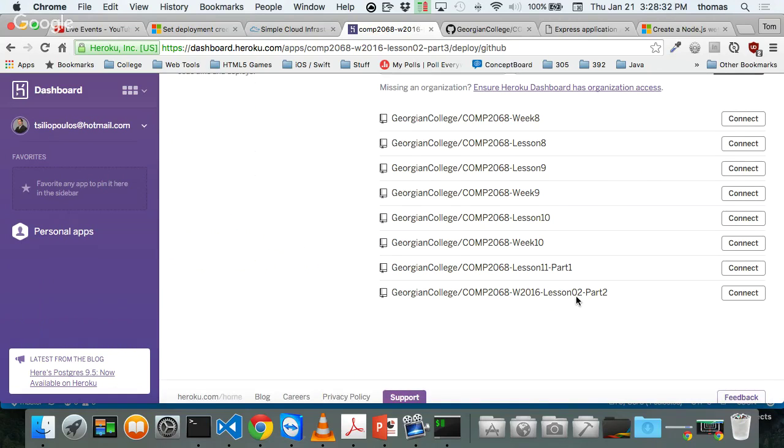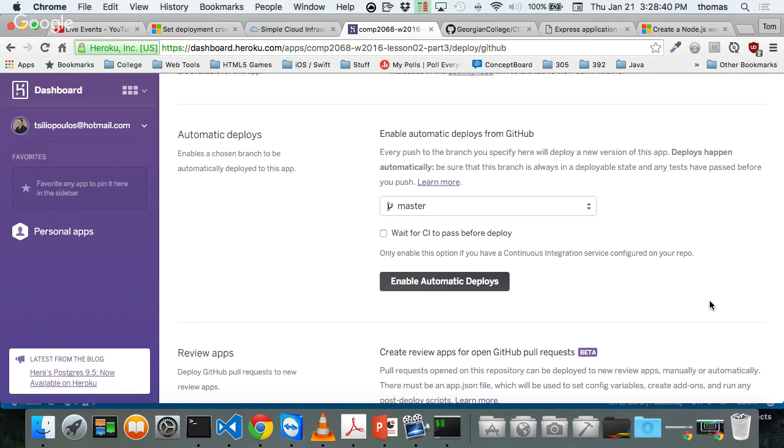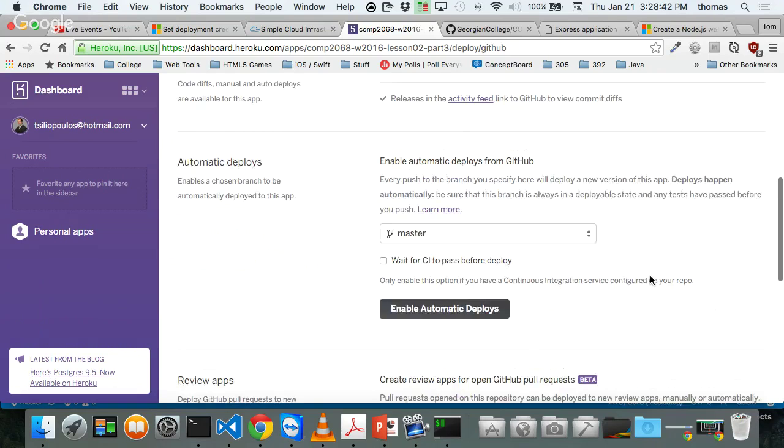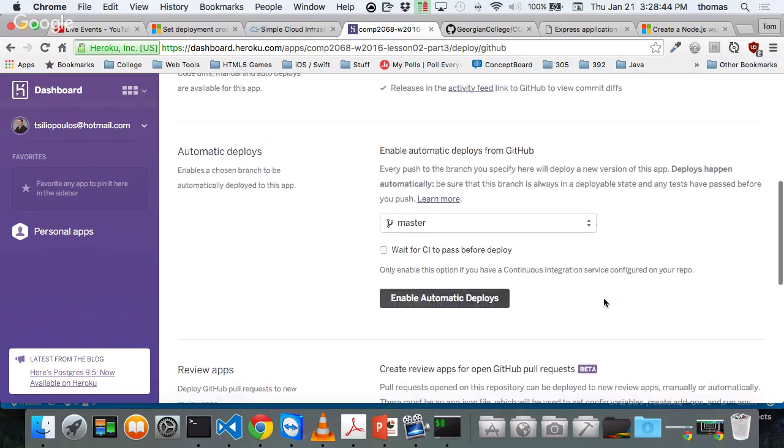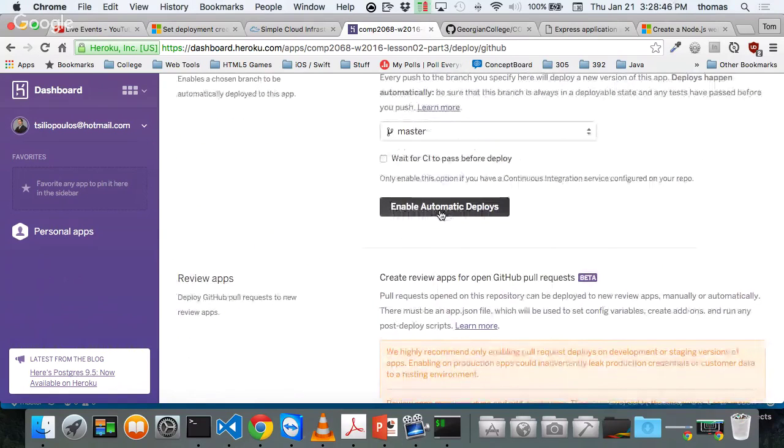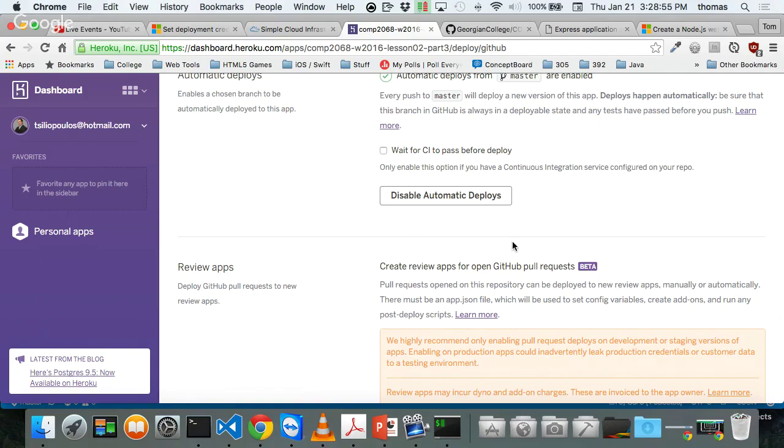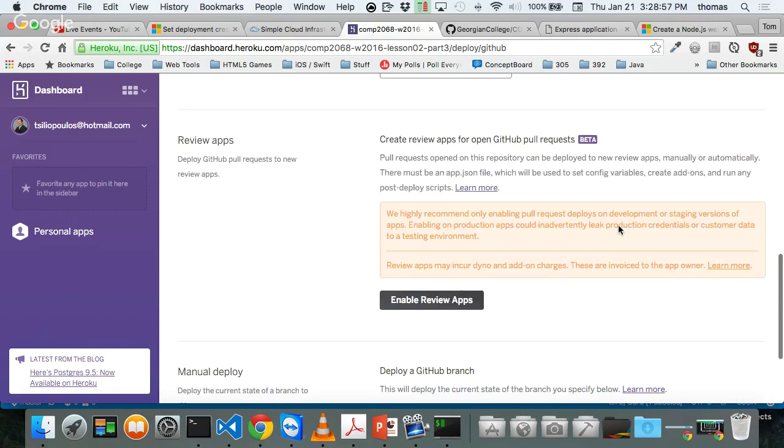And notice that this one is the one I want, lesson 2 part 2, even though it's my lesson 2 part 3. And I click connect, right? It goes up, it connects, right? And it's connected. Now I can do this. I can enable automatic deploys. Like, this is dumb, like simple dumb, even simpler than Azure, right? So enable automatic deploys, and it's going to go up. It's going to do that, right?